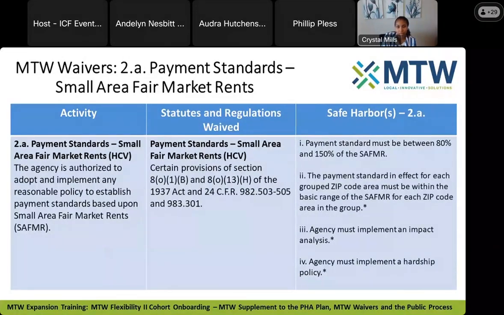All right, so with the ever increasing cost of living, increased rents, right? Choosing a payment standard based upon small area FMR rents could benefit households. All right, so the small area FMR payment standard waiver allows the PHA to choose payment standards that are between 80% and 150% of small area FMR.